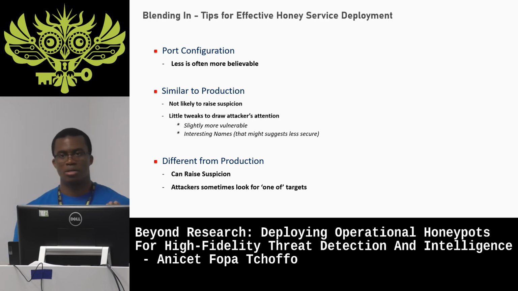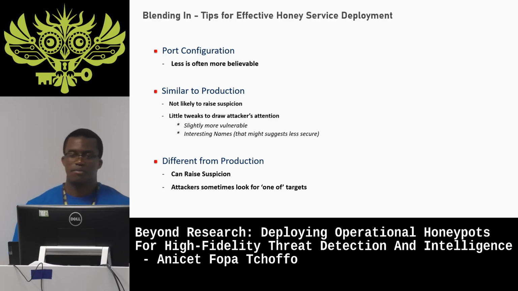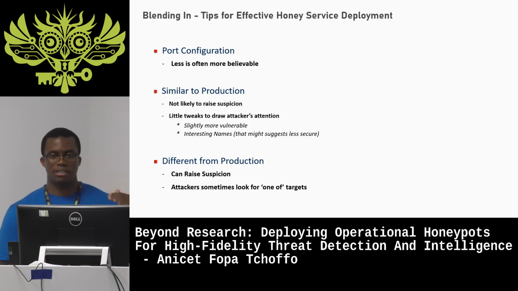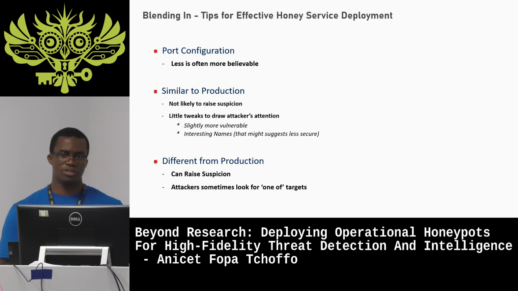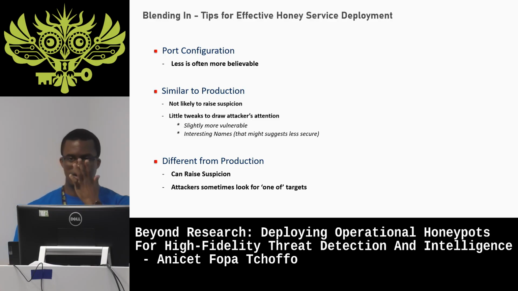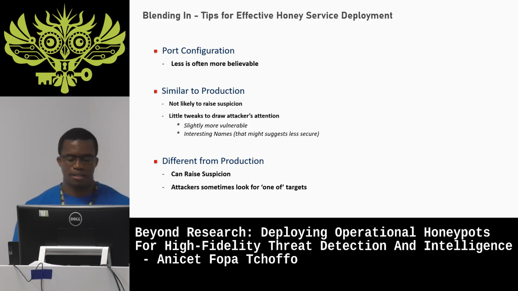Let's say you're deploying it next to a web server that has a web port, RDP, and maybe SMB. For your honeypot, you can make it web port, RDP, SMB, and maybe add something like VNC. If your production resource only supports SMBv3, maybe make your honeypot support SMBv1 or up to, something that will draw their attention. You can also give it interesting names that suggest the resource is less secure.